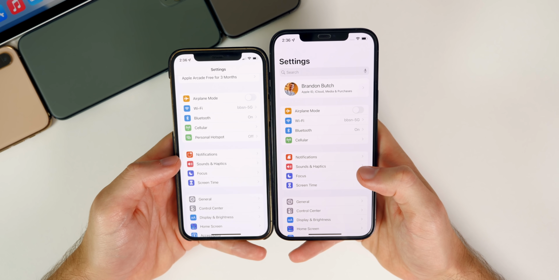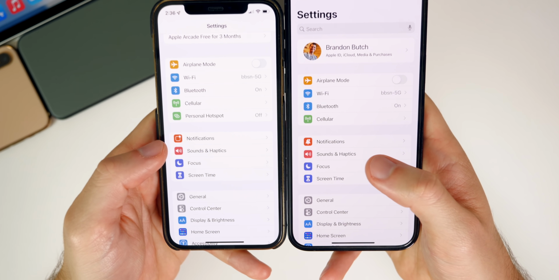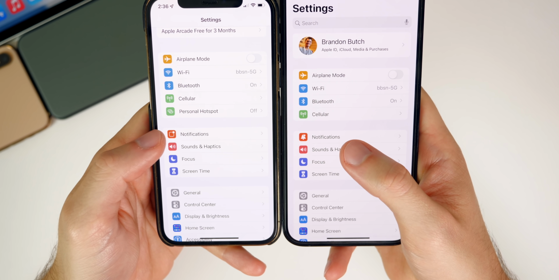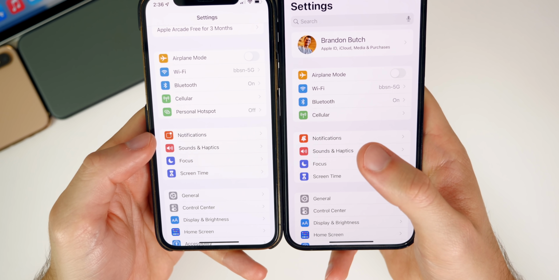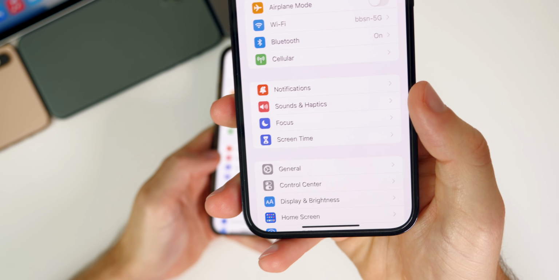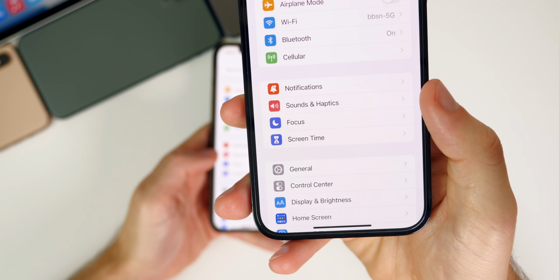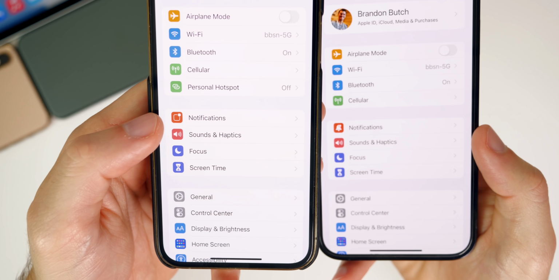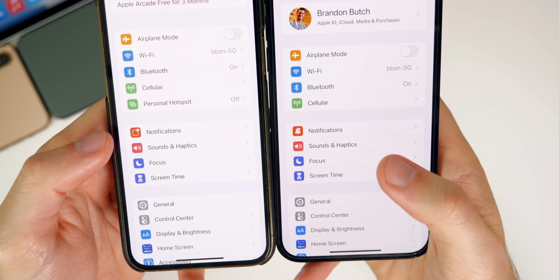Also new in beta 4, if we go into our settings, you will see that the notifications icon right here inside of settings has changed. So it has a new look to it now, and I actually like the look a lot better than it was in previous betas and of course in iOS 14 as well. So the new look, I like it.